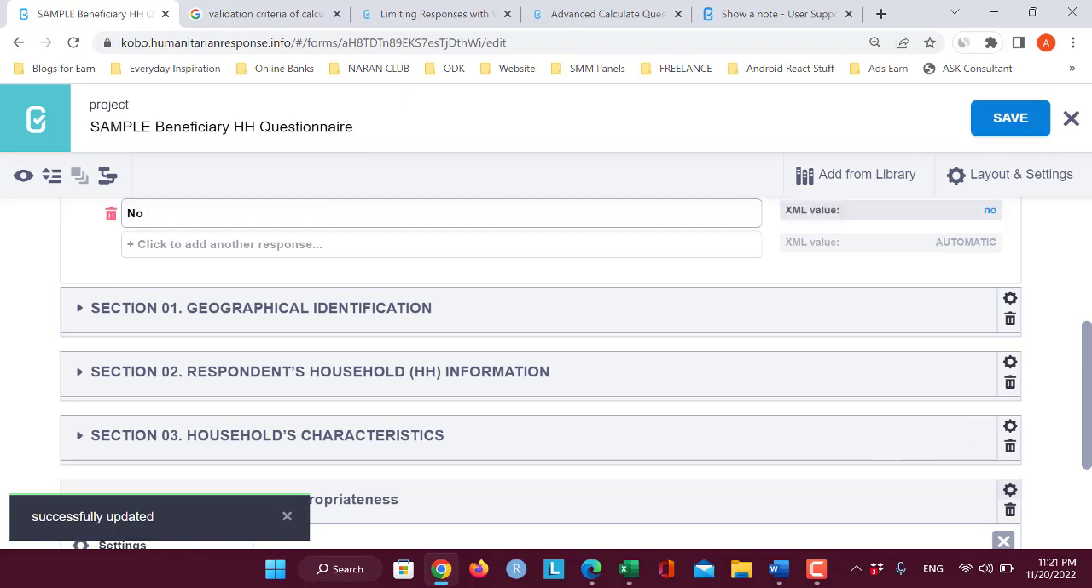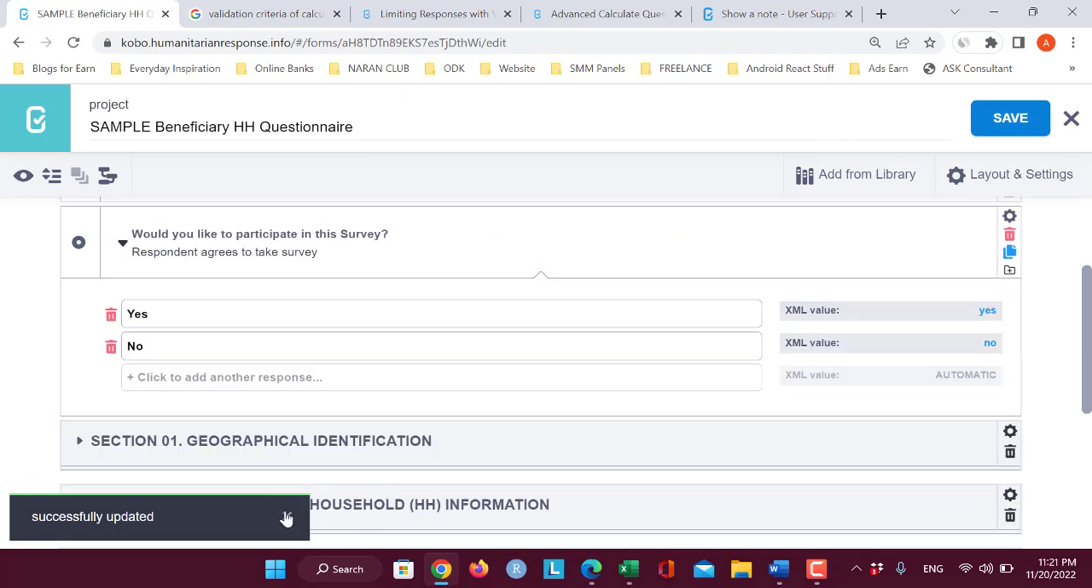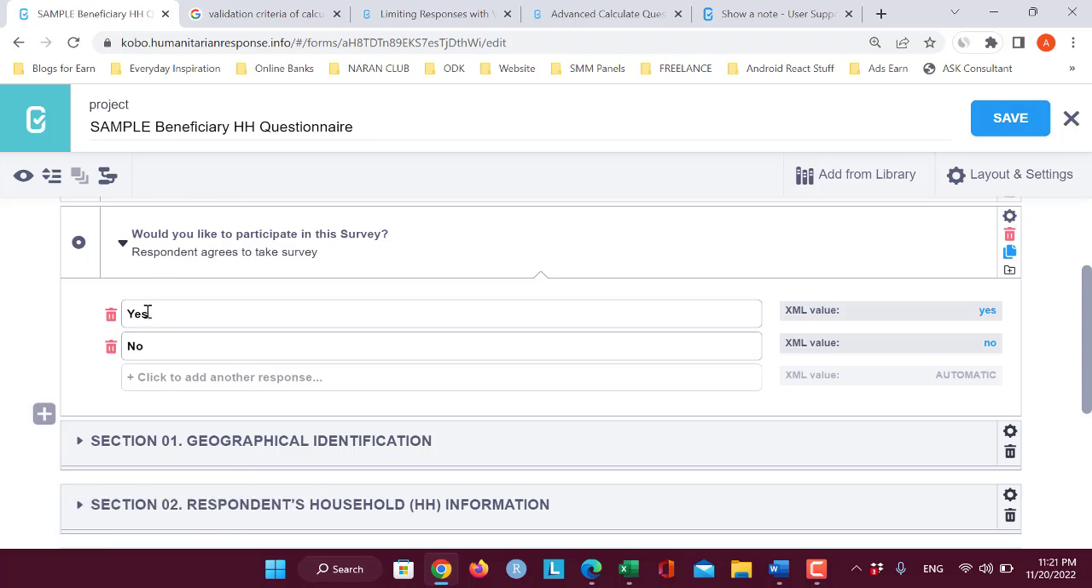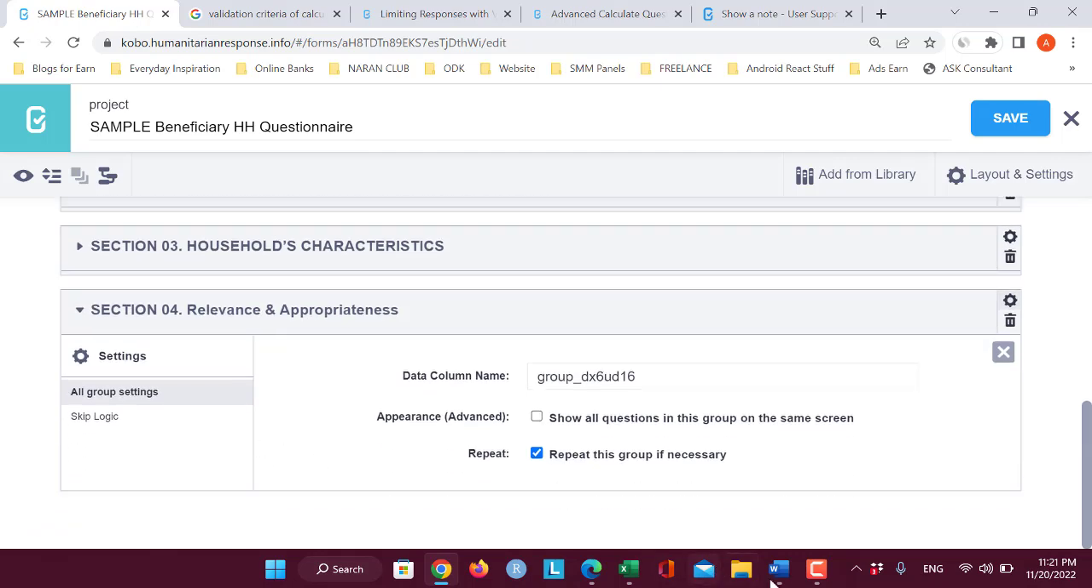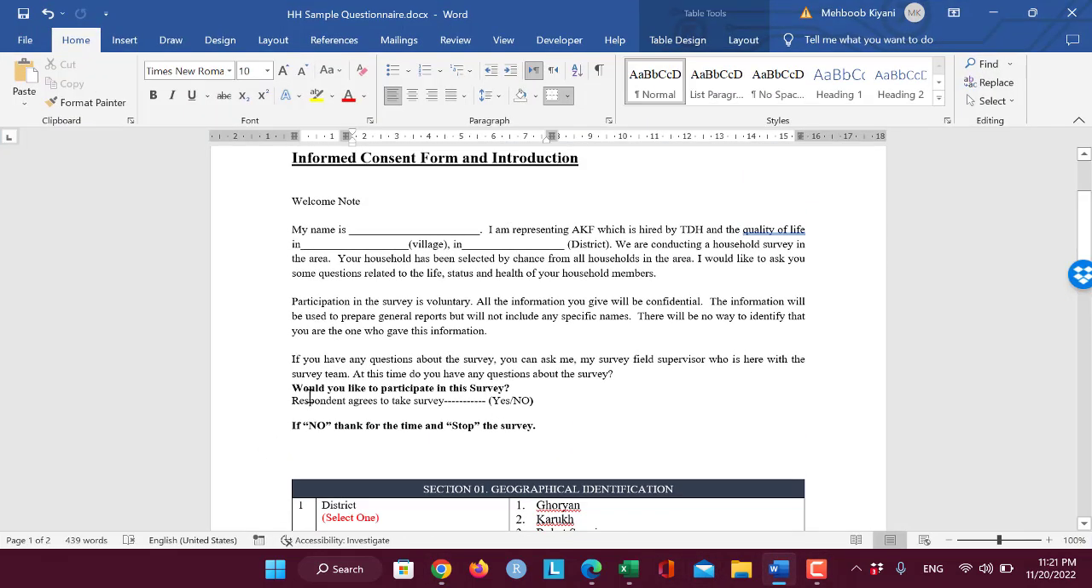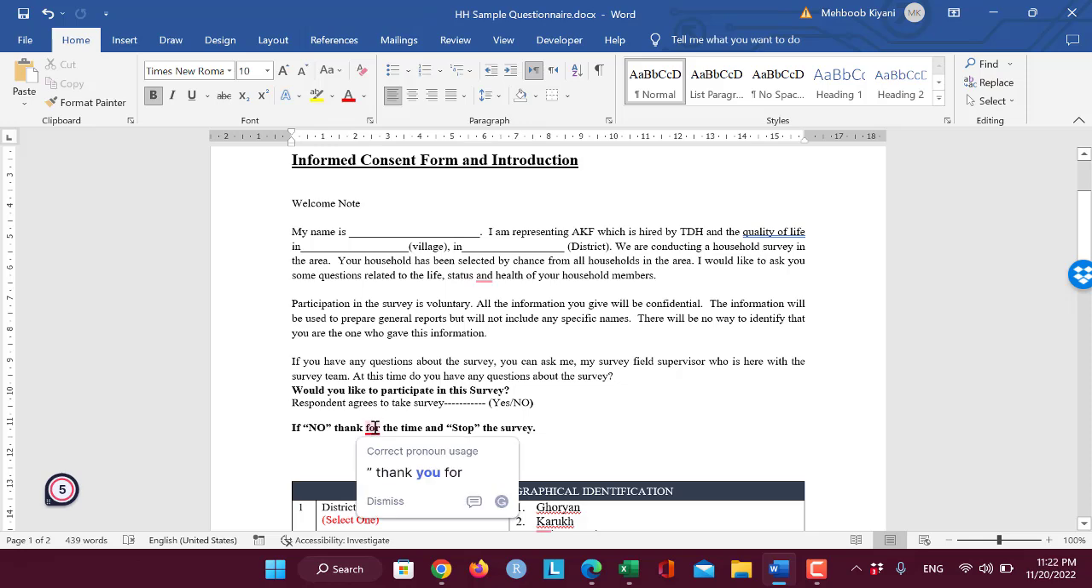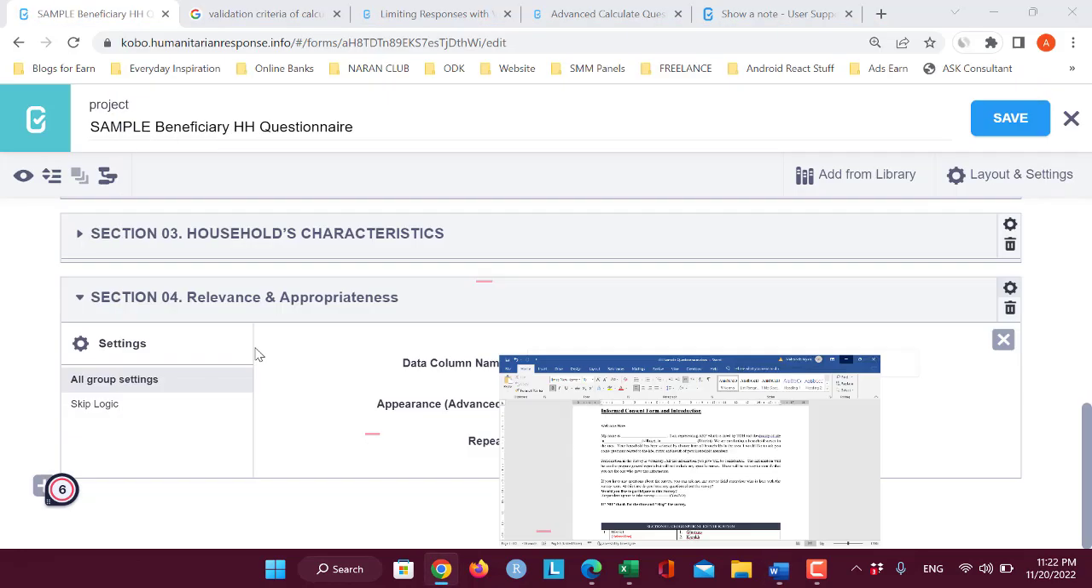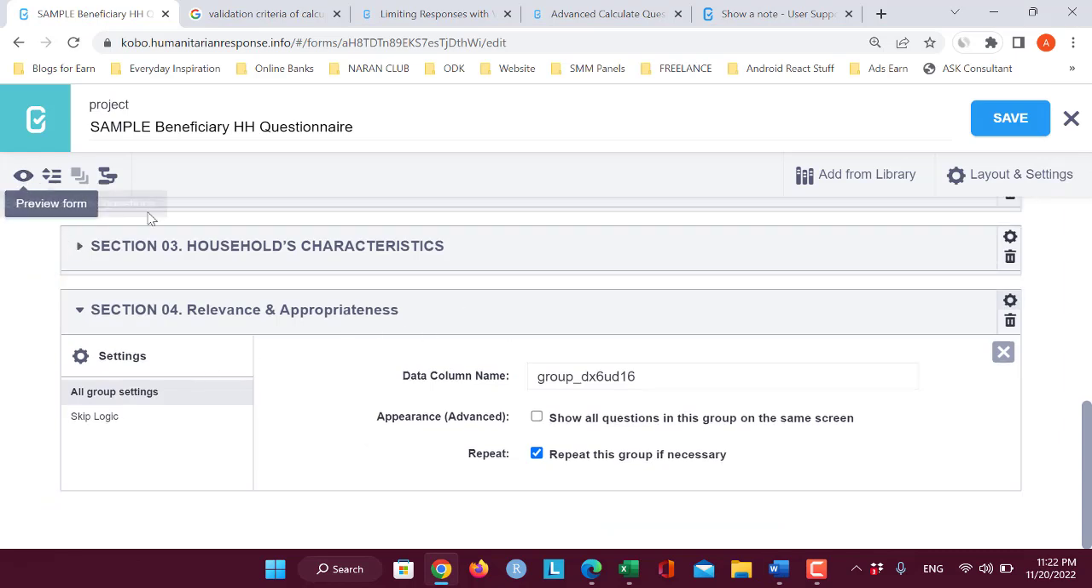So I add this. If the user selects yes, then all the groups will show to the user as in our questionnaire. If no, then the survey stops. So I test the form after saving it.